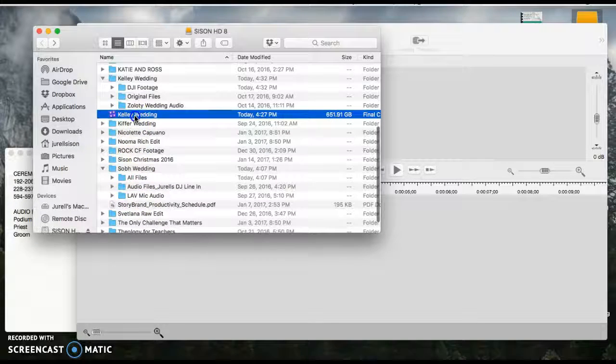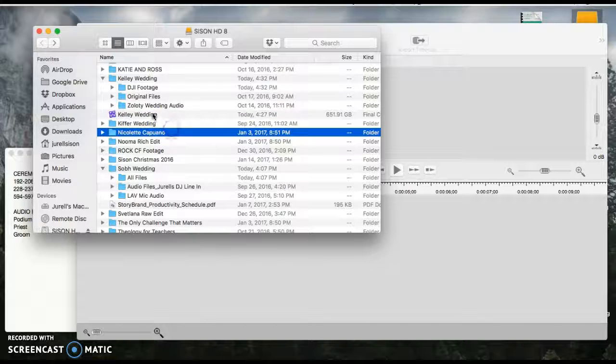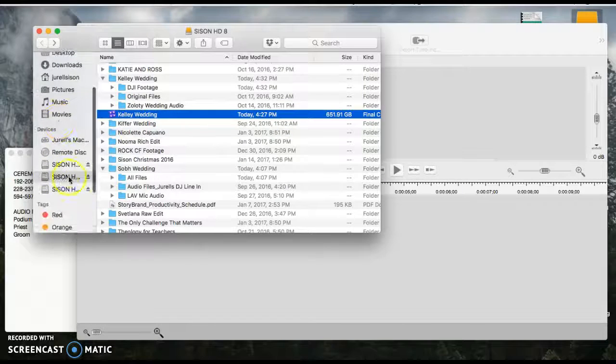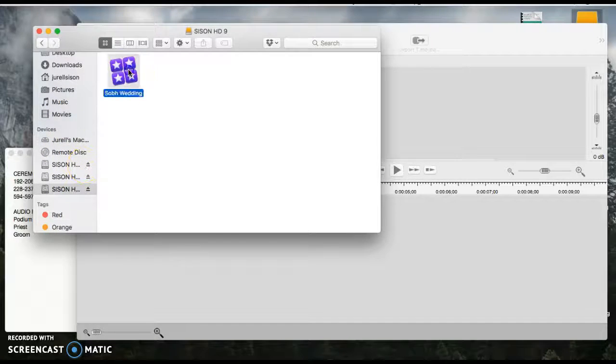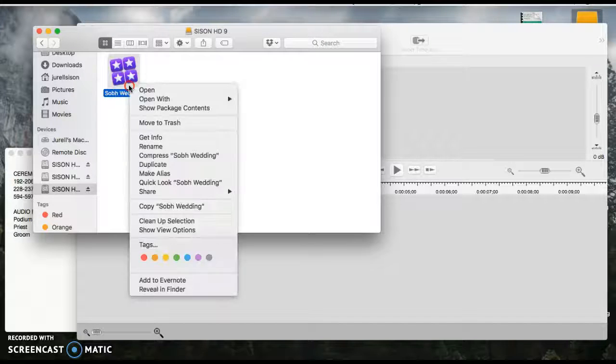your wedding library file, so this right here, or like the one that I just created was here. It's called So Wedding. So you would find this right here, and then you would right click it, just like that. Hold on. Just like that. And then you would click Show Package Contents. And that would show you all of the files that are uploaded in this library.